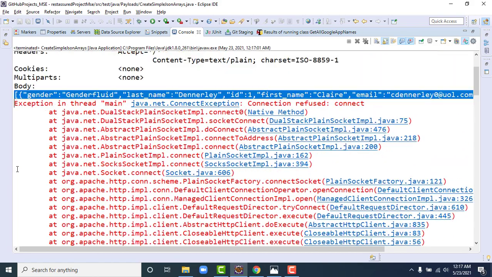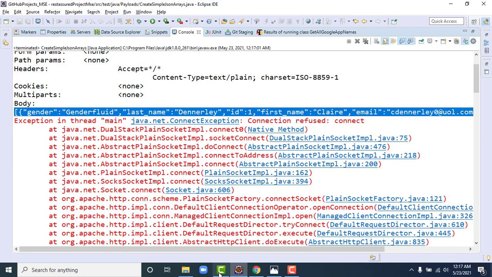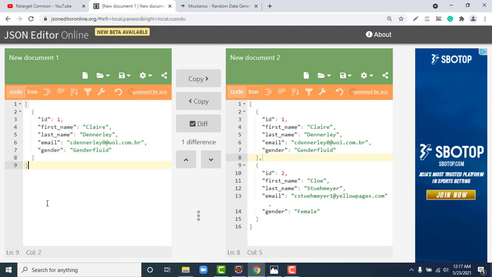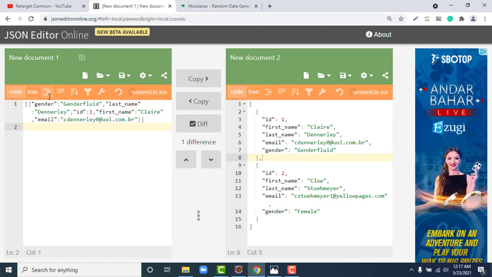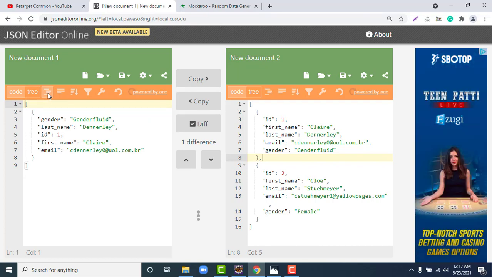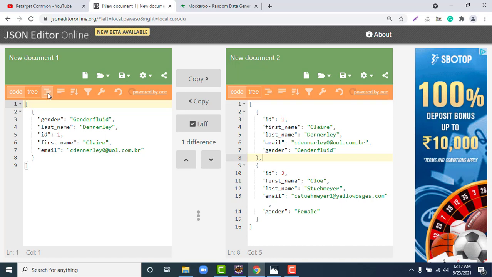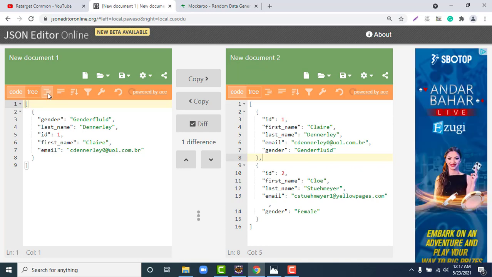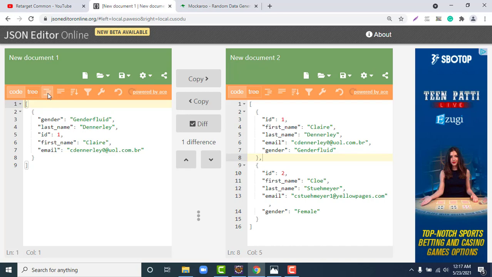Let me copy this, and let me put it here and format it. Can you see this is taken as a JSON array? So this is how we are creating it. We know how to create a very simple JSON array with one element. If this JSON array contains multiple elements, we know how we can create it, right?